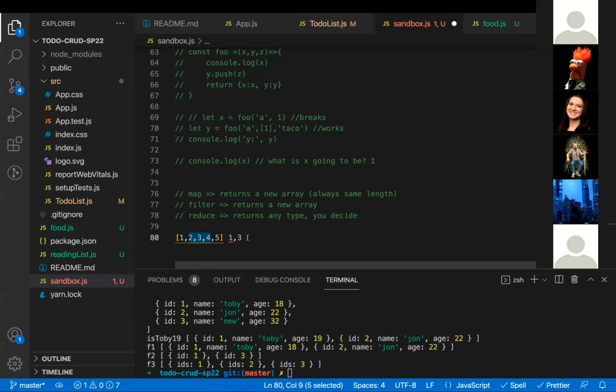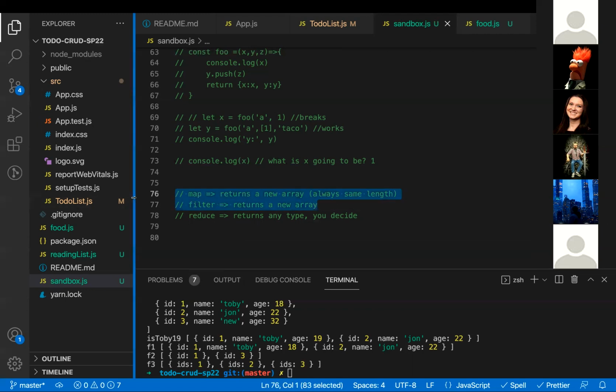I might not know off the top of my head how to do that, but I know there's a method or something that I can pass to those two things and it will do it. And then I can go Google that. I would say for this course, map and filter, you should have memorized. You should know exactly what they do.